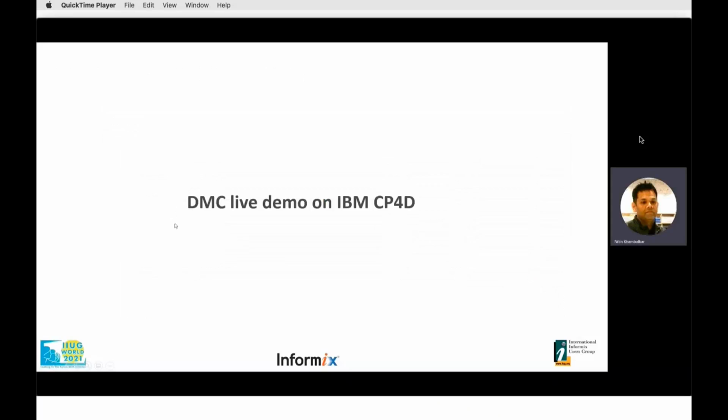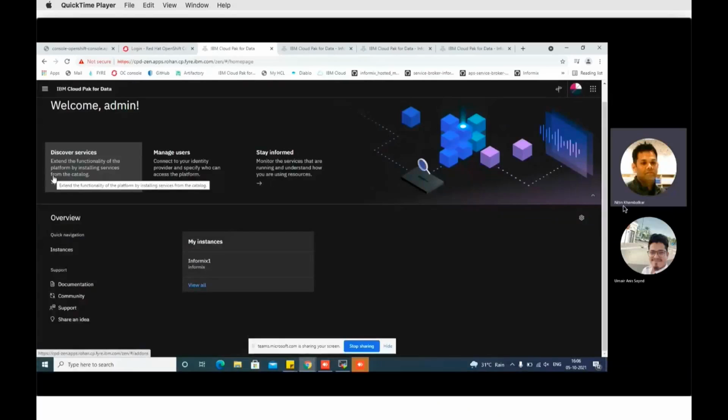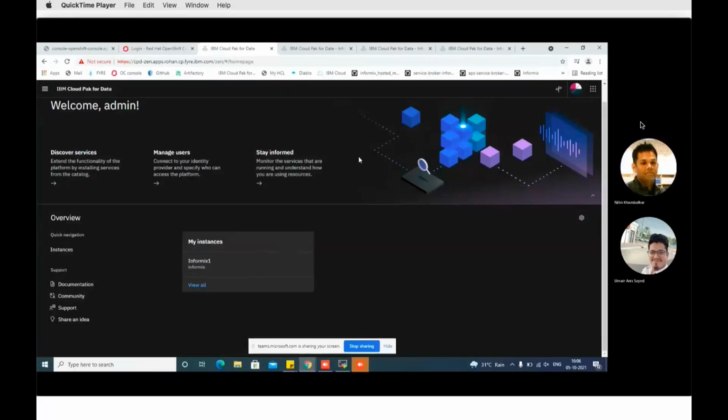Now, let me give you the live demo of DMC on the IBM CP4D platform. Once you log on to the CP4D platform, you will see this kind of screen. For this particular demo, I'm assuming that you already have CP4D installed on the cluster and you already have Informix added to your service catalog. In this video, I'll show you how you can navigate to DMC and start using it.